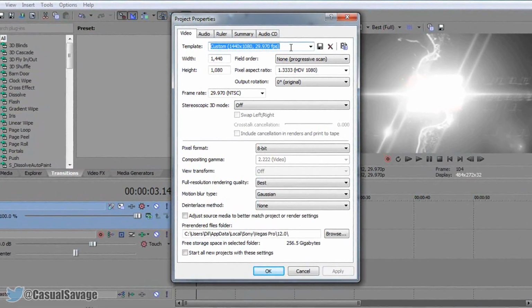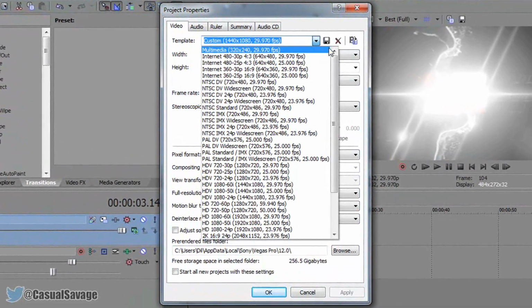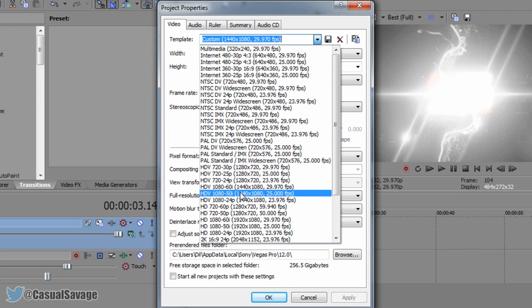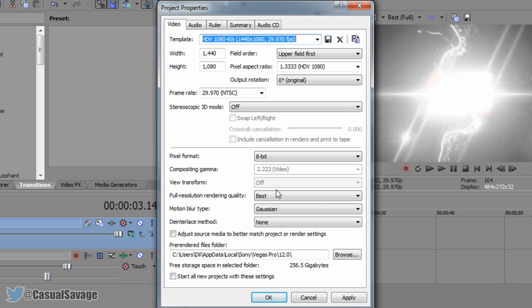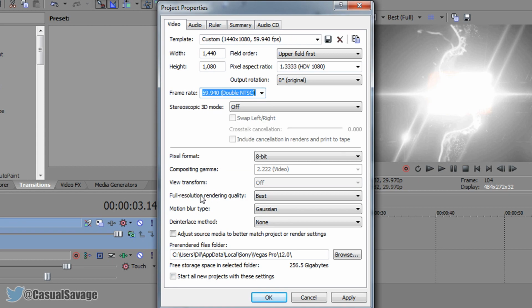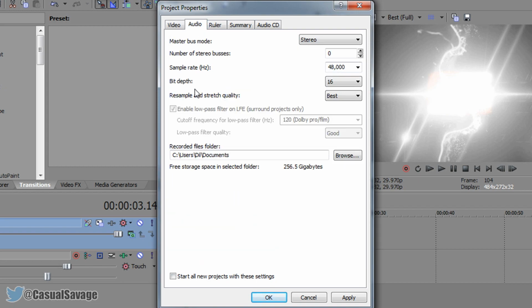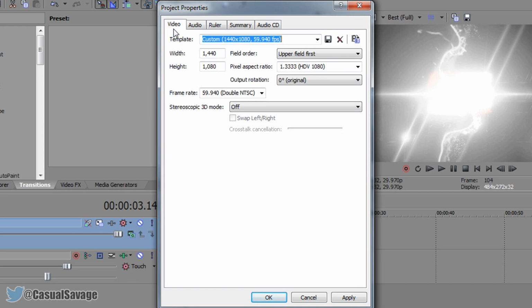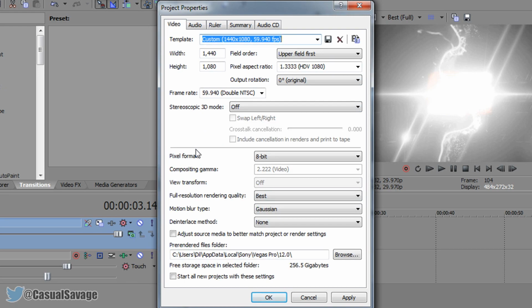Now, from here, you want to come up here where it says Project Video Properties, and where it says Template, select the drop-down menu, and the one we're actually going to go for is HDV 1080 60i. So you're going to select this, and now where it says frame rate, you want to change it to 59.940. After that, you want to make sure full resolution rendering quality is set to best. And now where it says audio, you want to make sure the resample and stretch quality is also set to best.